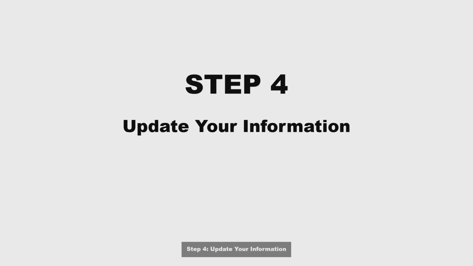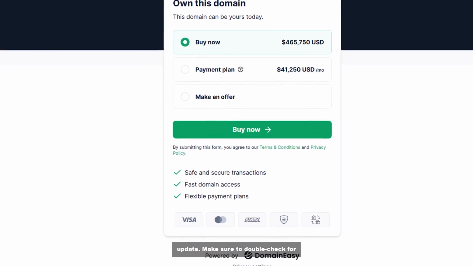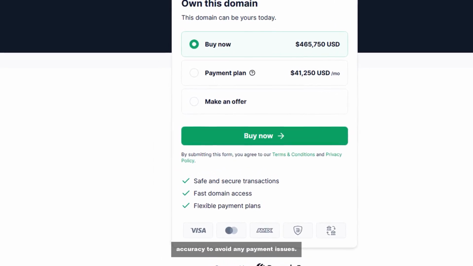Step 4. Update your information. Enter the new billing information you wish to update. Make sure to double check for accuracy to avoid any payment issues.